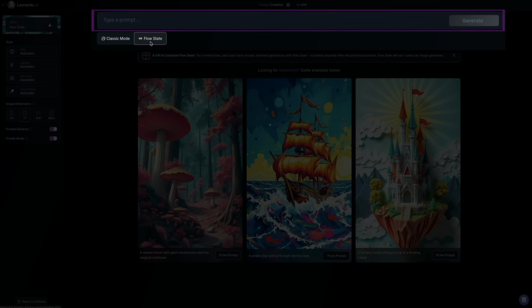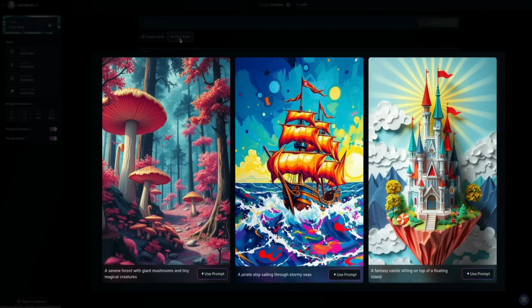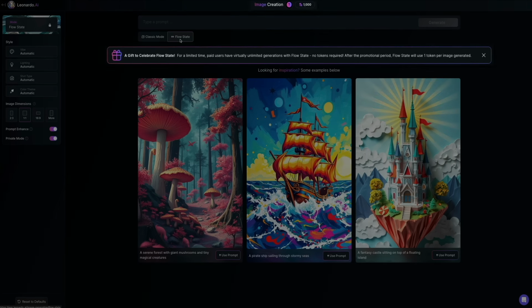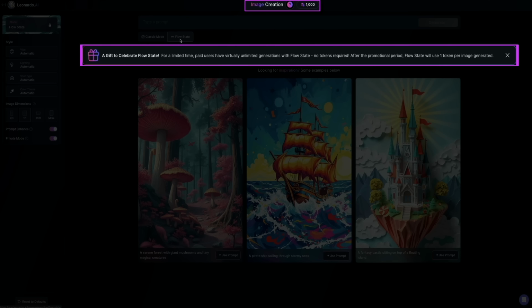Then at the top center, a prompt field allows you to input your ideas, paired with a generate button to initiate the image creation. Then the Classic mode and Flow State buttons let you toggle between the two interfaces. Below that, the interface displays examples of image styles and themes which serve as inspiration or previews, but once you start generating your own images, this area becomes a space where your creations appear. Then above the prompt field, you'll see your current token count, and then if you take a look at the banner in the interface, it highlights that the Flow State is temporarily free for paid users with no token deductions. However, this promotional period is subject to change, and in the future, each image generation will cost 1 token.